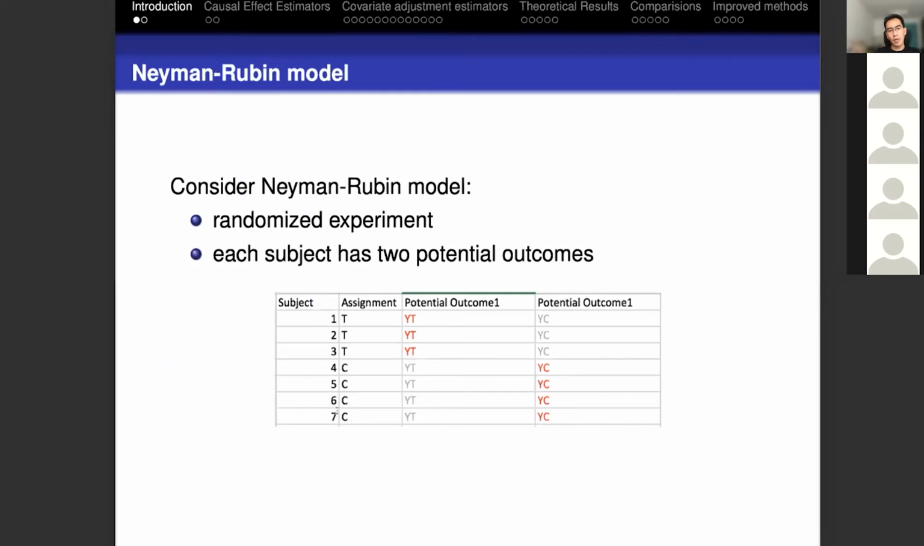So I'm considering the Neyman-Rubin model, and this model was also reviewed in the morning by some other speaker. It is a randomized experiment. Each subject has two potential outcomes. For each subject, if he was assigned to the treatment group, then we can only see the potential outcome YT, and that subject will also have another potential outcome called YC, but we cannot observe it. And for a subject assigned to the control group, we can only see the potential outcome YC, and the other potential outcome is missing.